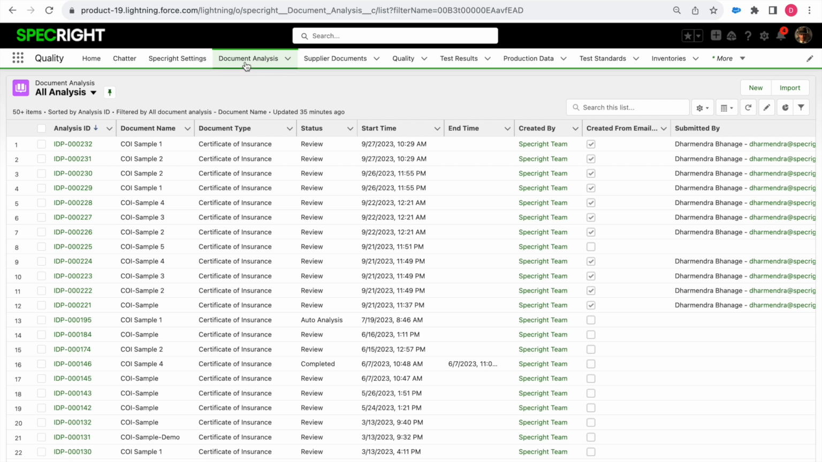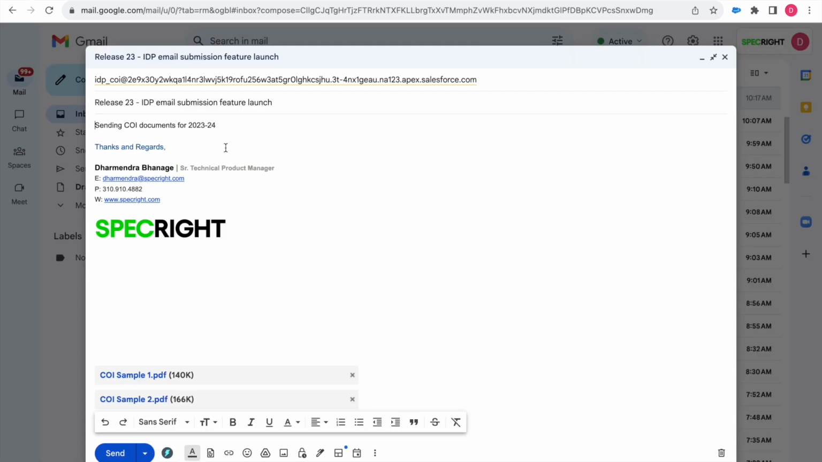Earlier, we had to go to the document analysis, create a new record and upload the documents. But with this new feature, all the suppliers and vendors can submit the documents via email. So let's see how it's going to look. Let's say I'm the supplier and I want to submit the COI documents.